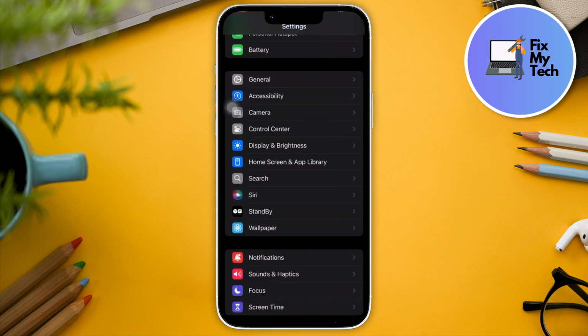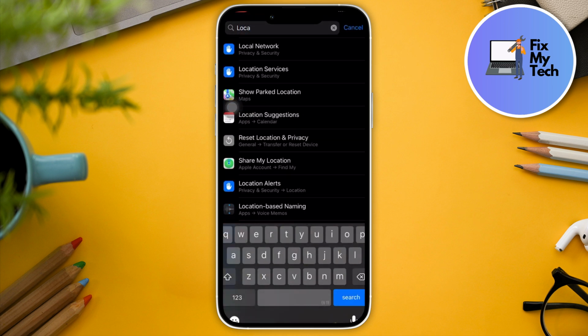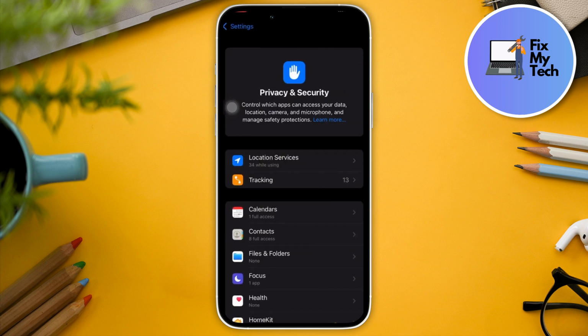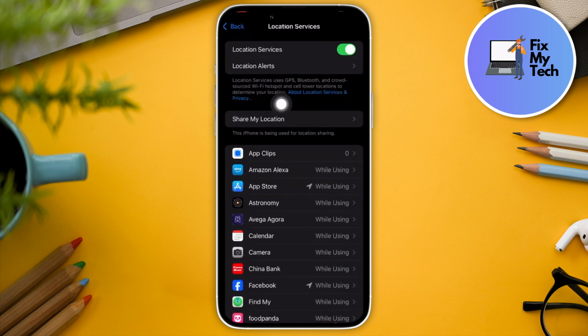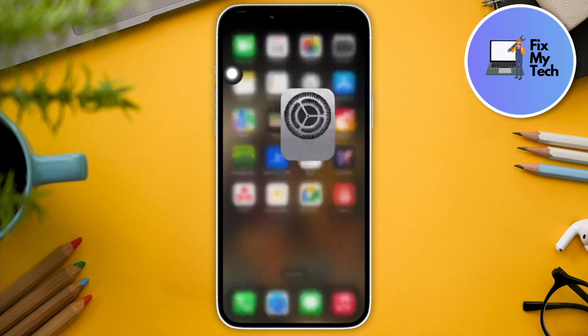Now, if the problem is still persisting, turn off your location services. Basically go in here, type in location. And as you can see right there, type in here location services and basically turn it off. Make sure everything here is off. And then I assure you your Telegram will now work.